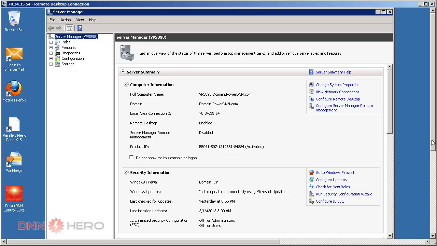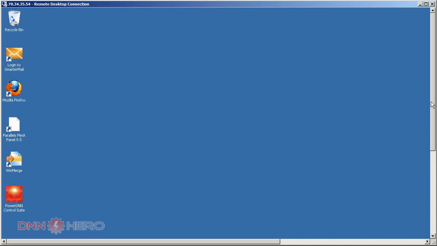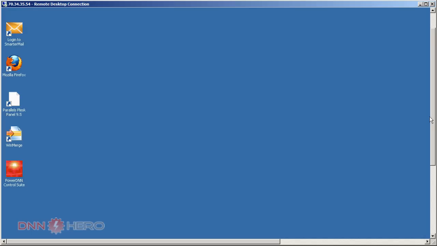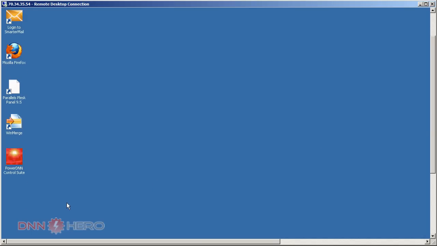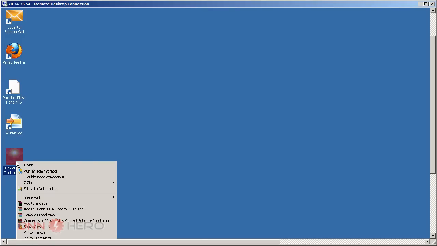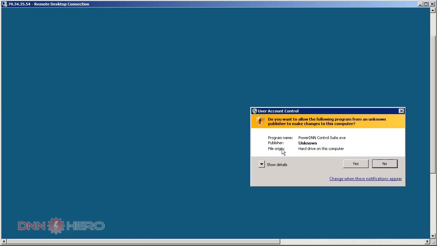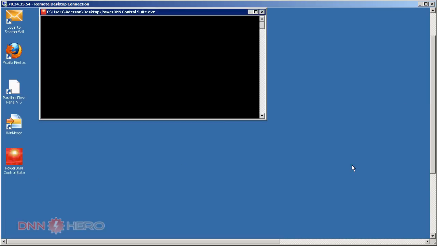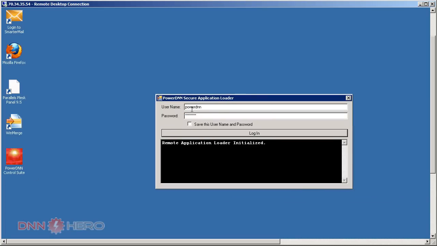Now, from here, I'm just going to minimize the Server Manager window, and I'm going to get things started by running the PowerDNN Control Suite that you'll have available on your desktop. Just to make sure, you should be running this application as administrator. So to guarantee that, I'm going to right click on it and run as administrator. It will ask for confirmation. I'm going to confirm that. It asks for a username and password. This is the internal username and password for the application, which will come pre-populated. So you can just leave it as is and hit login.